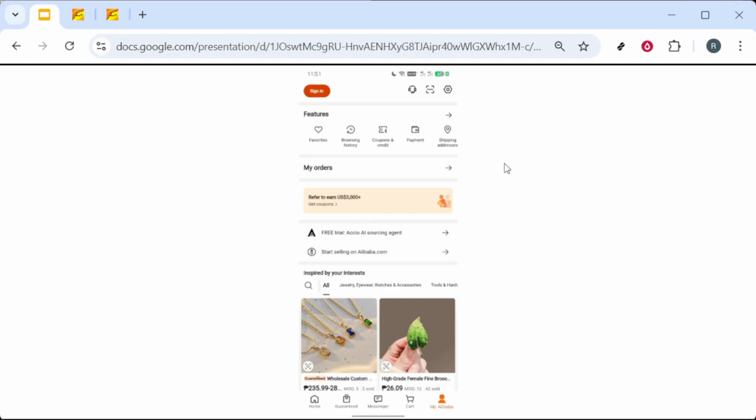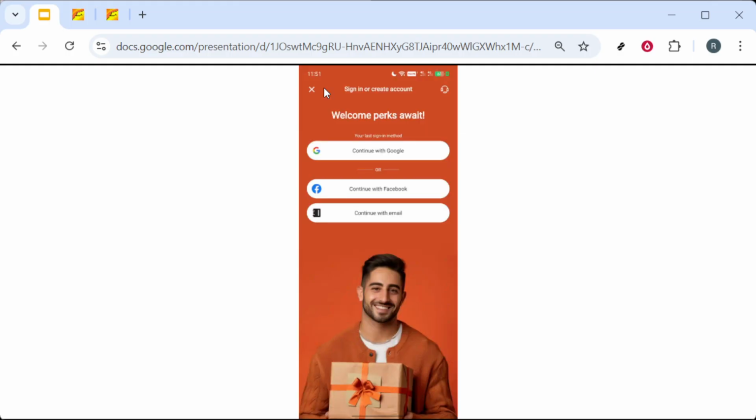Start by opening your Alibaba app. Make sure you're on a stable internet connection so the settings update properly. If the app prompts you to sign in, tap Sign In and log in with your account using your usual method. This ensures the change is saved to your profile rather than just for a single session. If you're already logged in, you can continue.